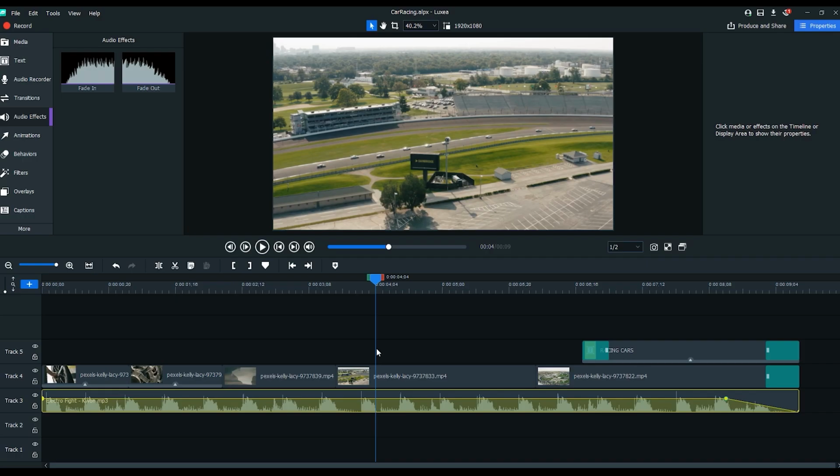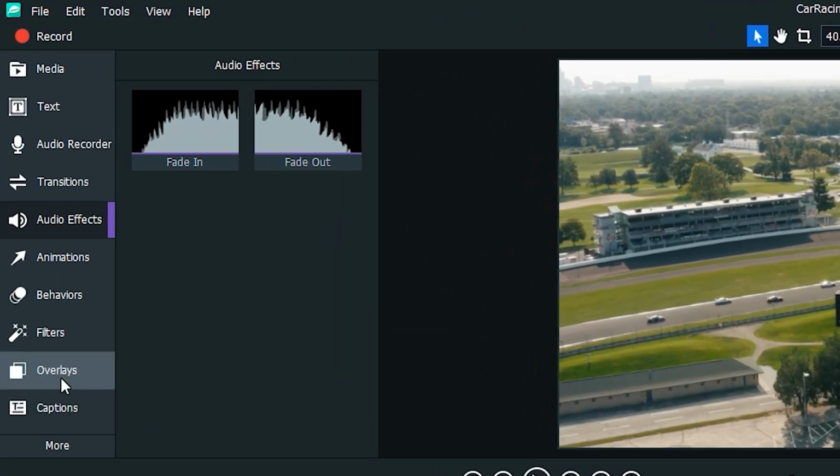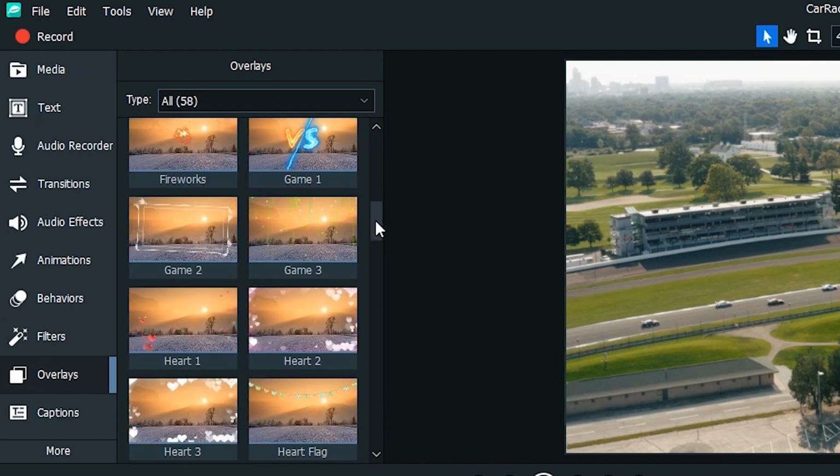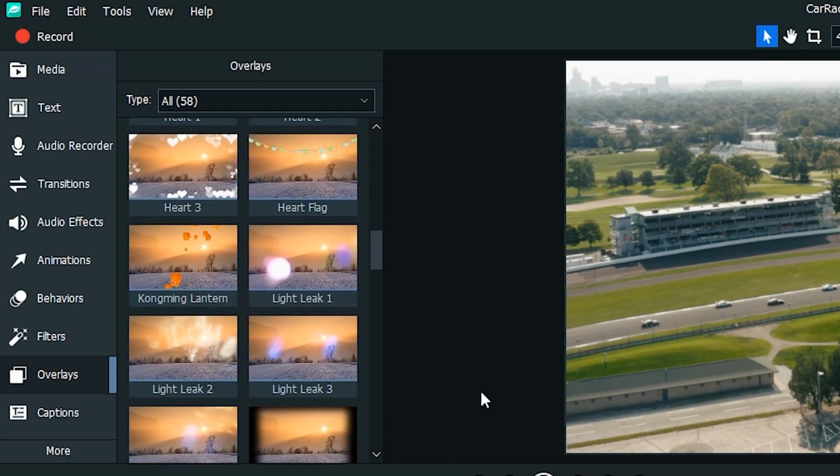So I kind of want to add more stuff, and a really amazing thing about Luxea that's going to help out a bunch of beginner video editors is that it incorporates really cool overlays. I want to add some light leaks. I'm sure you've seen light leaks on other videos, and maybe we can add some here to increase the visual drama of our video.